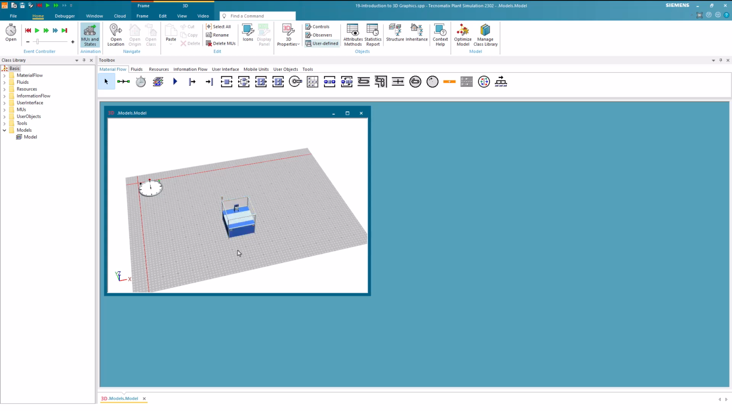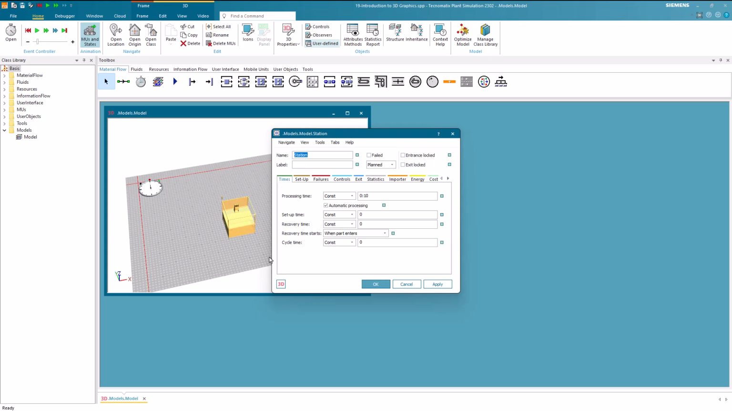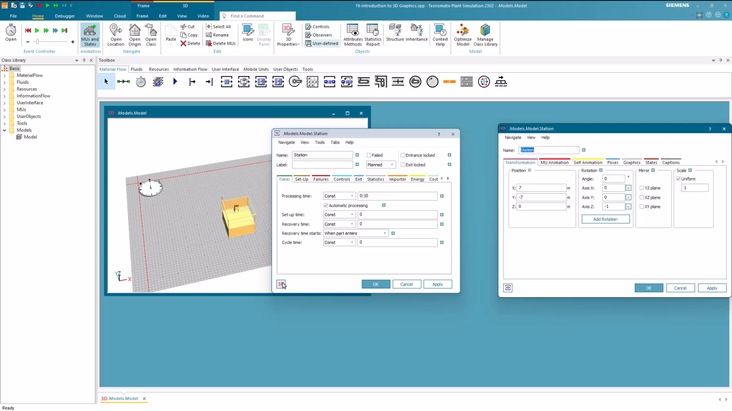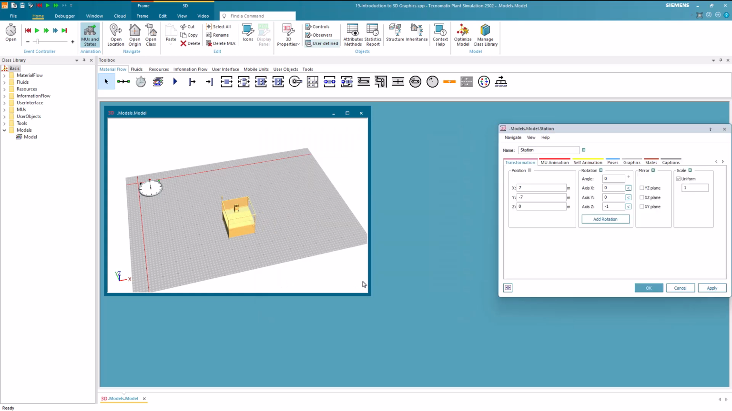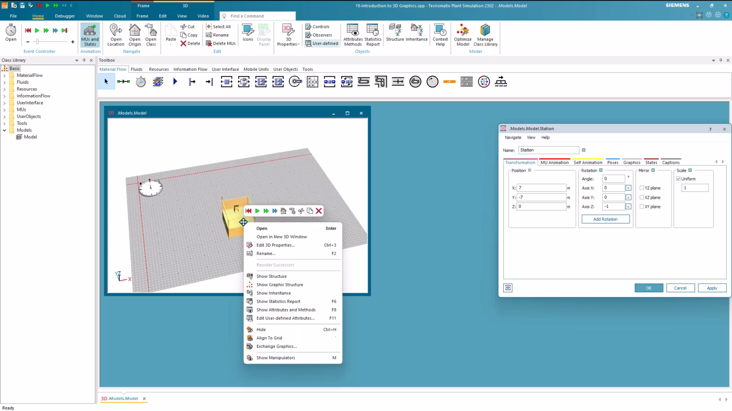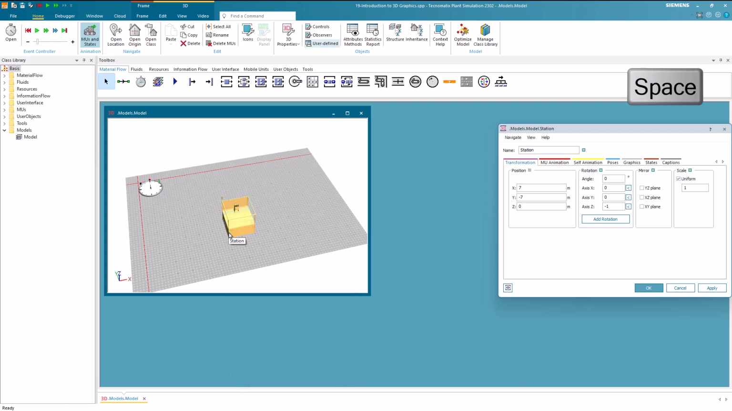First of all, we can open the dialog of the station. In this dialog, we have the possibility to adjust the simulation settings. There are several ways to open the 3D dialog. In the lower left corner, we can click on 3D and would get to the 3D dialog. Another possibility would be to right-click on the station and select Edit 3D Properties. The third possibility would be to use the shortcut. However, there is another shortcut, and that would be to select the station and then press the spacebar.